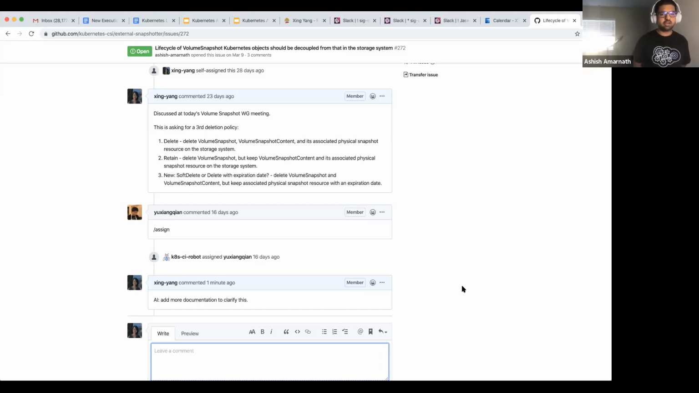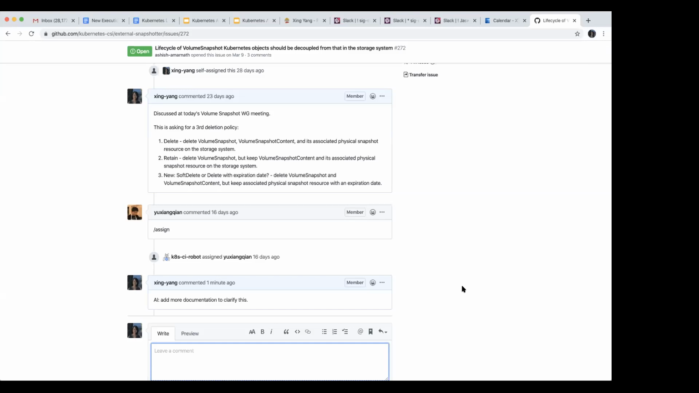I'm not sure I caught the difference between the static and the dynamic. There may still be one problem, if the storage class is removed. There is one problem that just came out, and there is a PR in progress for that. We're already at the top of the hour.